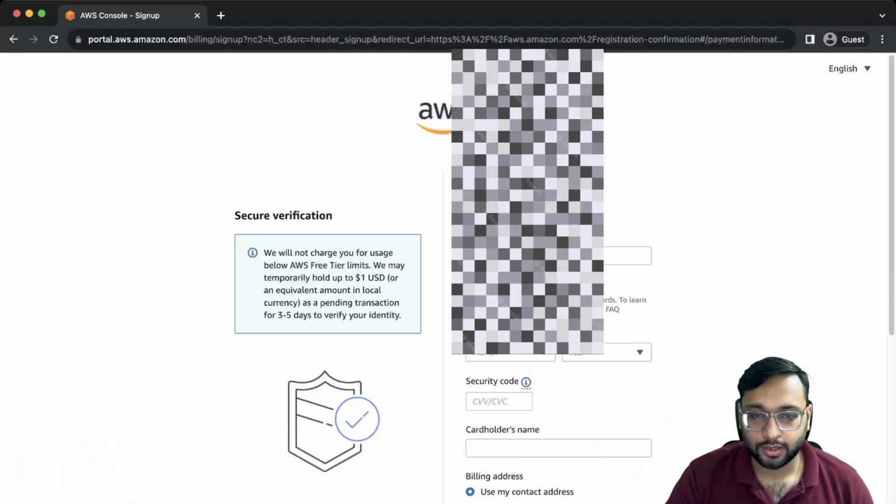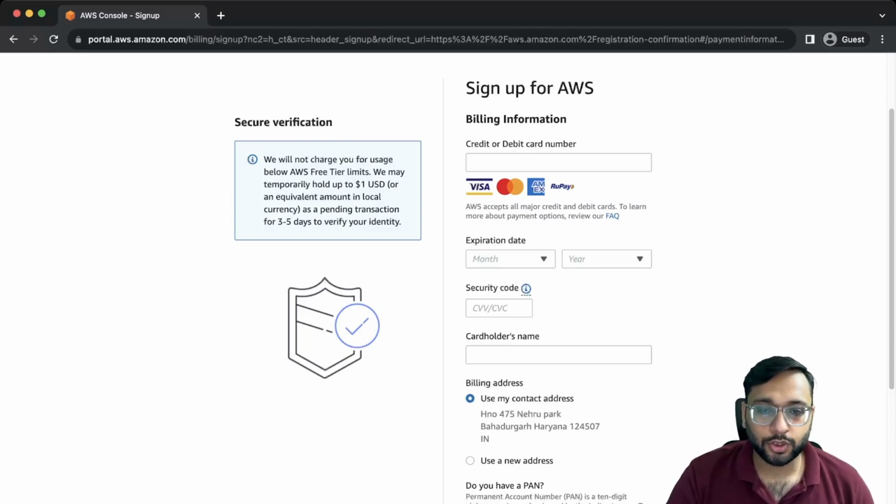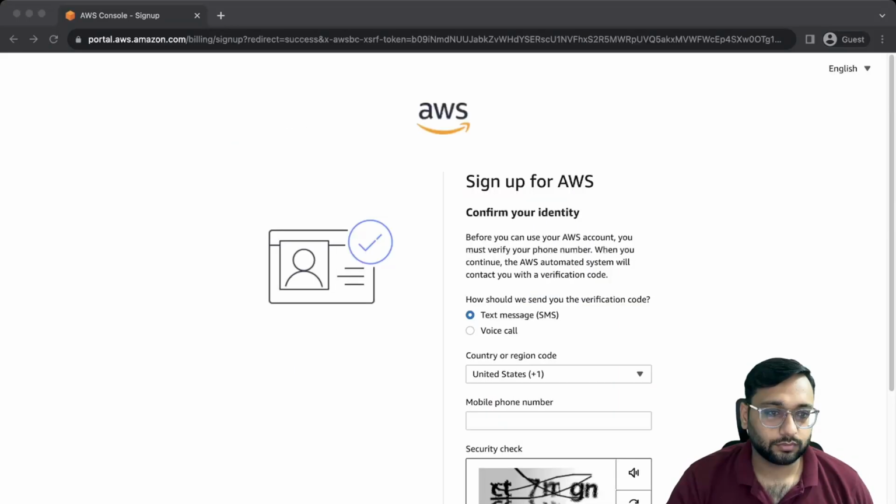Again, now it will ask you for the debit or credit card number, which you have to use in case you go above the AWS free tier. The amount will be deducted from the billing information that you provide. So I'll just quickly enter the details.